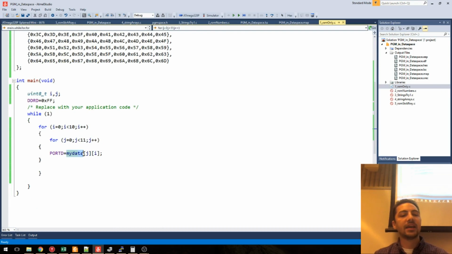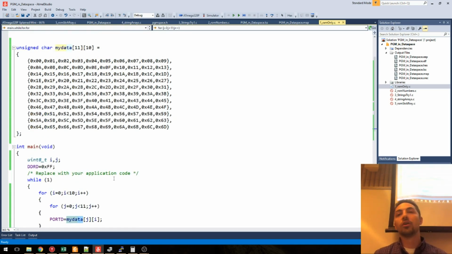Here we just said my data sub j sub i. That's how we access any two-dimensional data. It's very simple to modify this to pretend that it's in program memory, or to use it as if it's in program memory. First thing we have to understand is, what is the size of every element in my data? You're right. Program memory is 2 bytes wide. That's not what we're talking about. How big is the data inside of this two-dimensional array?